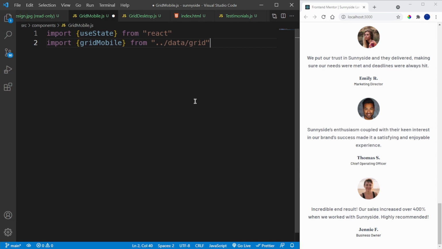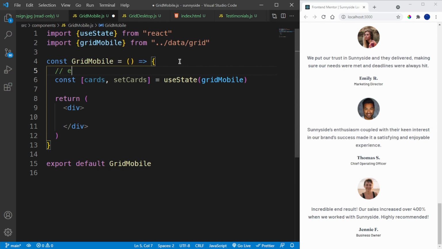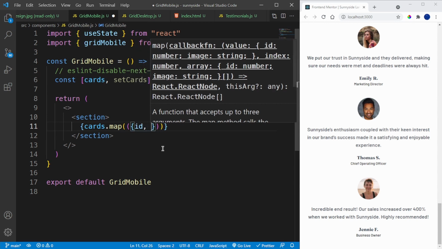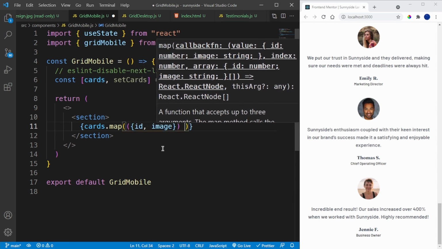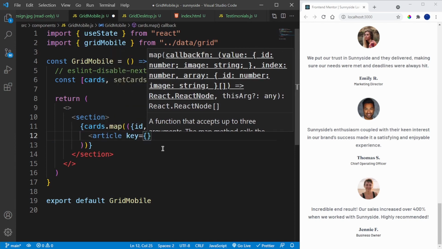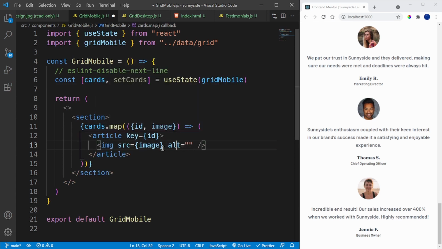And then say rafce, and then set up my state value. So I'm going to say const cards and setCards is equal to useState, by default passing gridMobile, and then add a comment, ESLint disable next line, and then return a fragment here, and finally a section. And for this section, we just need to map our data. Do this map, get the ID and the image, and then set an implicit return. Let's return an article with the key of ID, like so. And then inside here, we're going to have an image that is coming from image, like so.